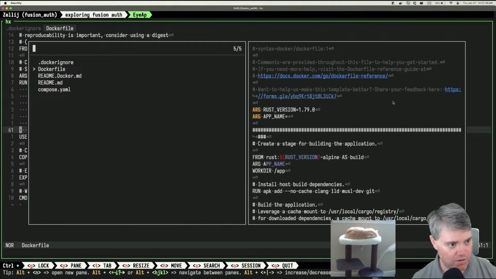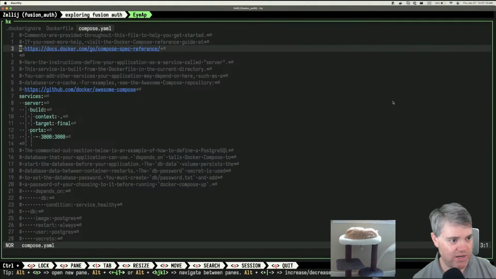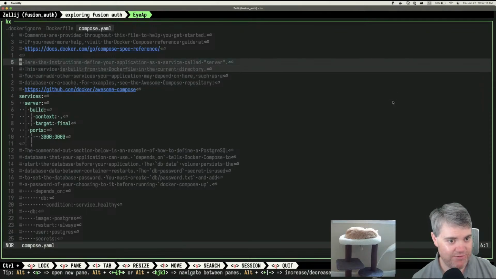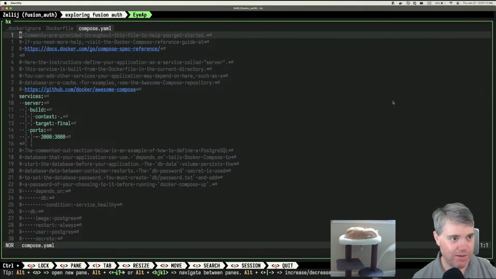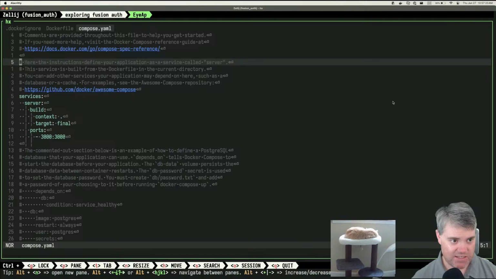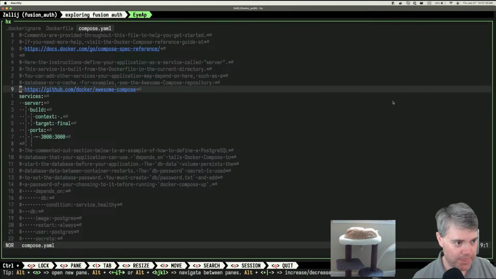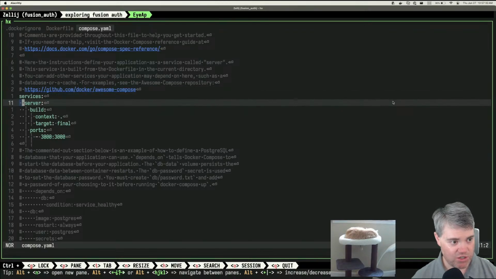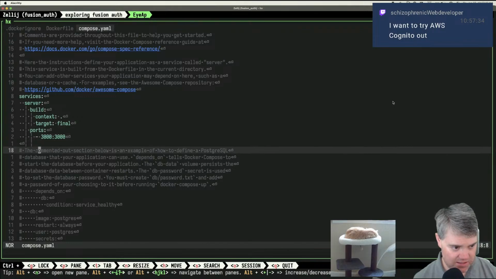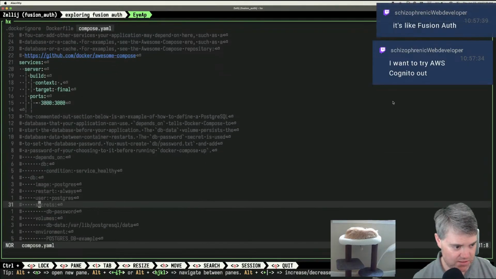And then we have their compose file. So what do we have in here? I'm not really even reading the, let's see. Okay. Comments are provided throughout this file to help you get started. If you need more help, go visit the compose reference. Here are the instructions to find your application. Okay, so it's trying to tell you what to use. So services. So we have our server, build. Okay, so do that. Exposing the port.